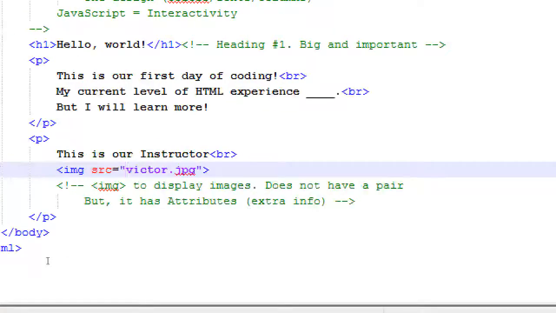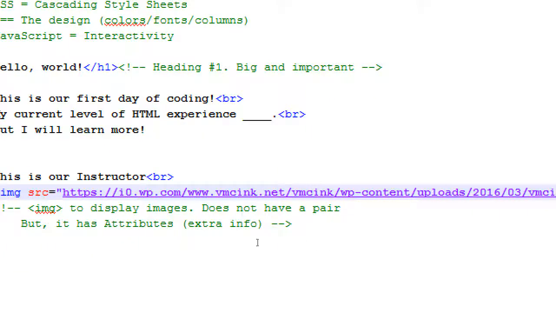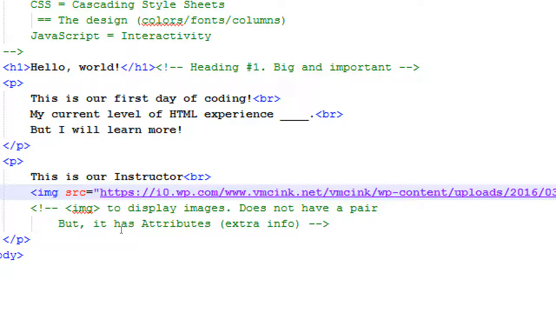And that link I will paste into the source, which is a long link. So that's the real link, a huge link. I wasn't going to have you type that, so we copied it from another website. So try that, save it and run it, and see what you get.